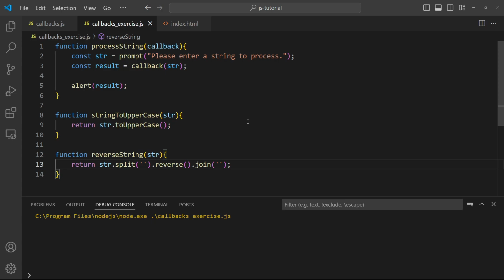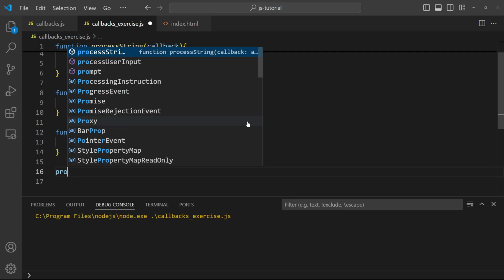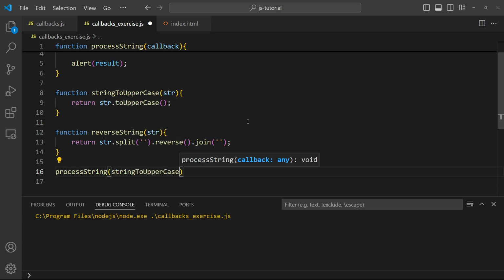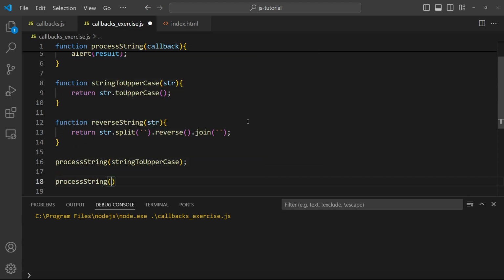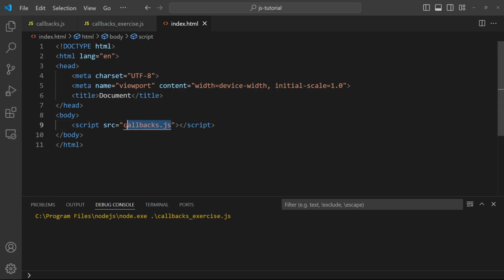And then finally, let's test the processString function. So processString with an argument toUpperCase as callback, and processString with reverseString as callback. In our HTML file, let's switch the source of the script to the script with our exercise.